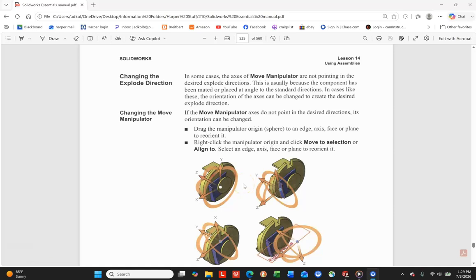Jump back to the book here for a second on page 513. Sometimes when we click a part and the move manipulator comes up, it might not be facing the direction that we want, or it might not be aligned with how we want to move the part. And we're able to change that. We can do that if we right click on the move manipulator, and then we can click move to selection or align to, and then we're going to select an edge, axis, face, or plane to reorient it and allow us to move the component how we want to do it.